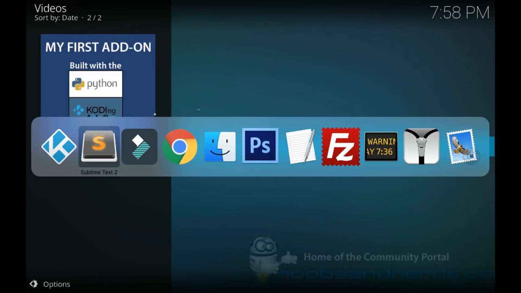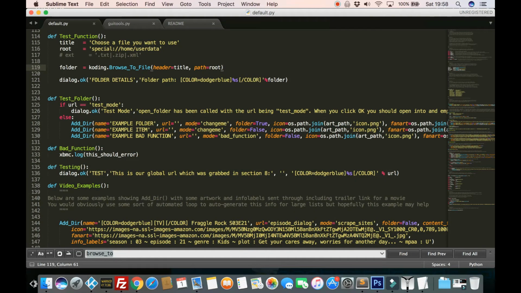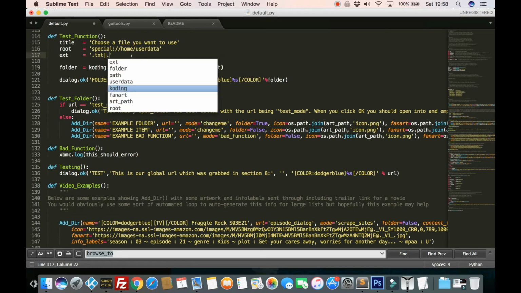Now, one other thing you might want to do is there's a variable I commented out here. So ext equals .txt, .zip, .xml. What that will do is only show files that end with those extensions. So we could just have one if we wanted, we could just have it like that. But if you want multiple, use the separator and then dot whatever. So let's just try .xml.